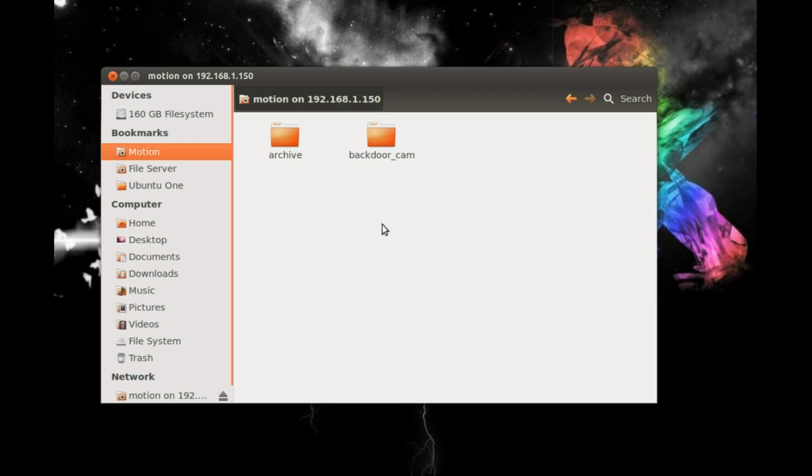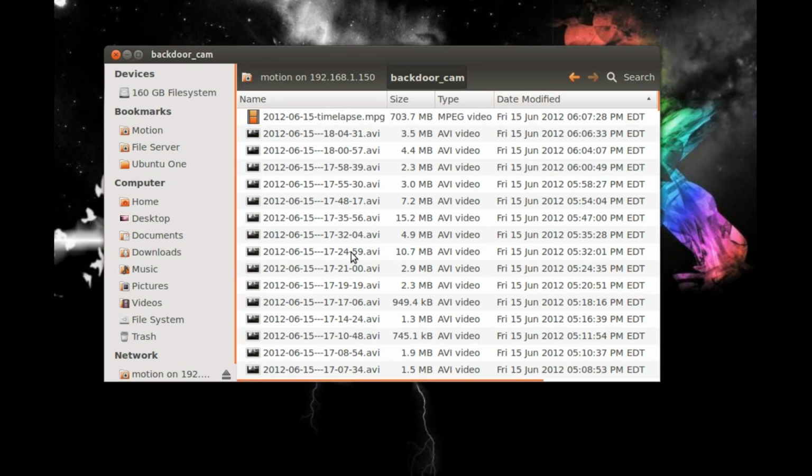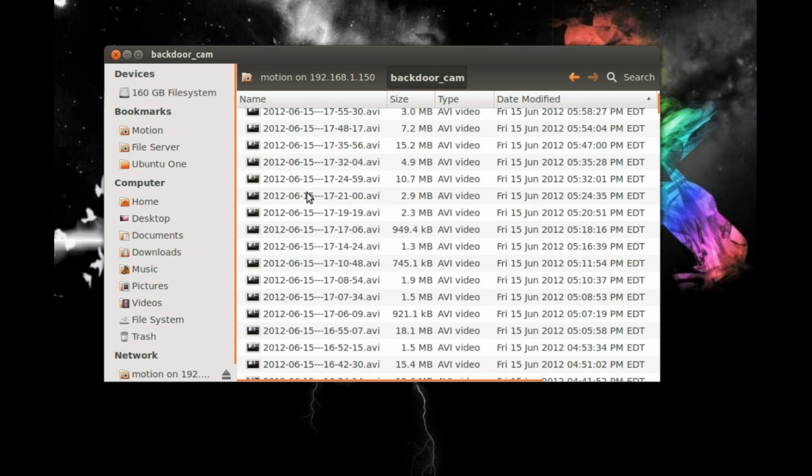Now normally you'll be asked for a password here. I have mine saved. In fact, I even have it bookmarked over here, so that's why I was not asked a password. Secondly, I have two folders here. As you can see, I have archive and backdoor cam. This is just me trying to be organized. I'll put older feeds in archive, so that way there's only the most recent feeds in backdoor cam. So we'll go into backdoor cam here. Now, if you take notice at the name of these files, you can see how the naming convention changed based on what I did in the config file.